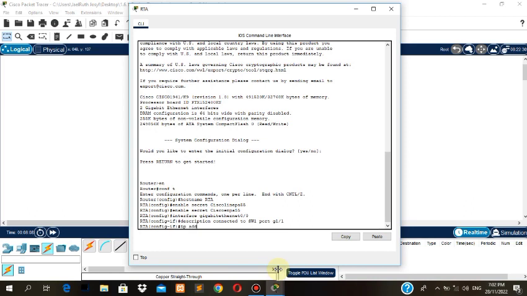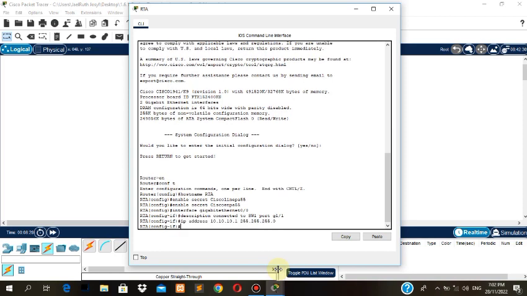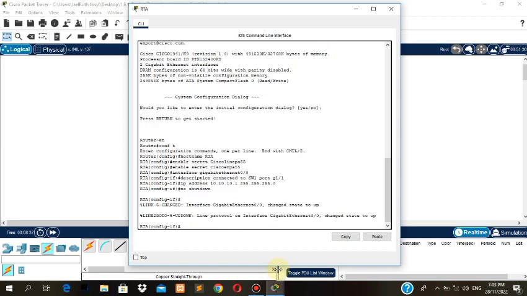Then IP address. We will use the IP address that we need to follow from the addressing table. So, 255, the subnet mask, enter. Then, no shutdown. Enter again. Then, the opposite interface.